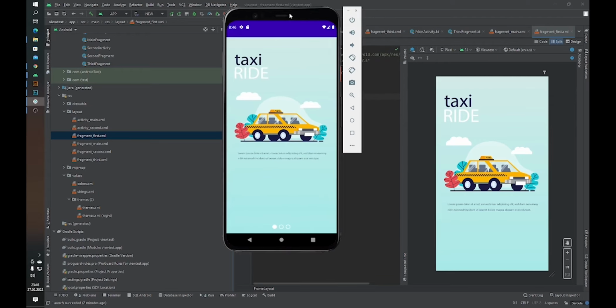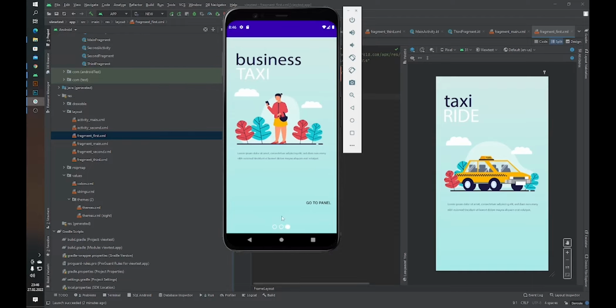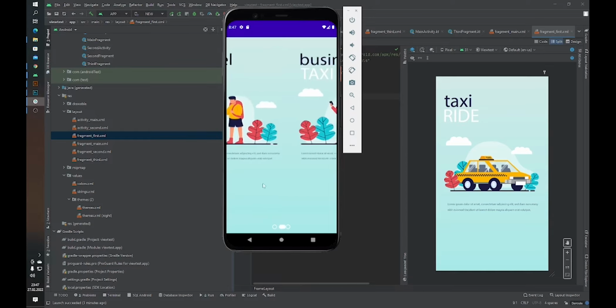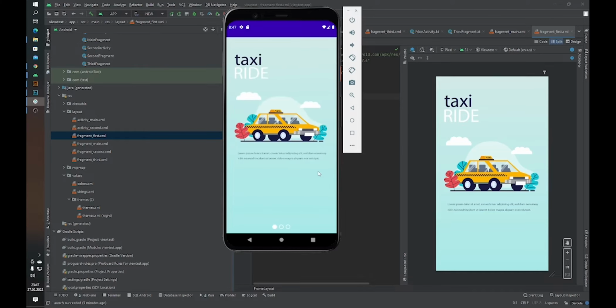In this video we will learn how we can create this splash screen. As you can see, in the bottom side we have an indicator, and in the last page we have a button. If you click this button, the application goes to the main page. We will create this splash screen using ViewPager2 and an indicator. Let's start the video.